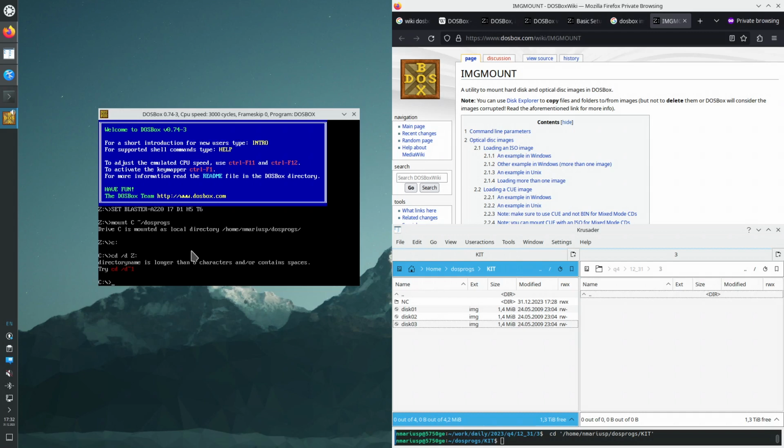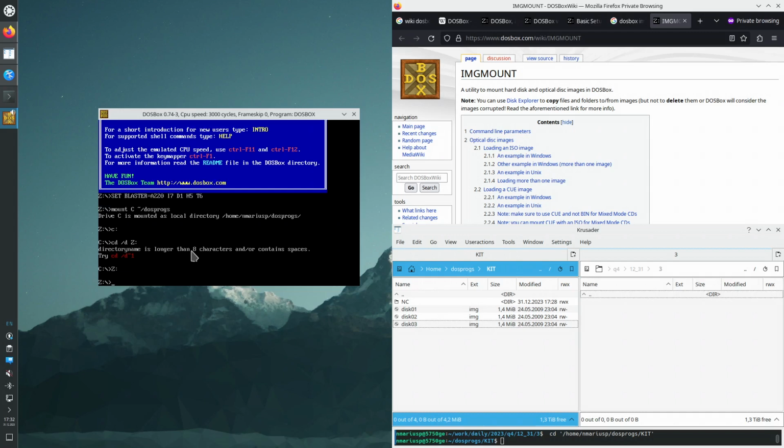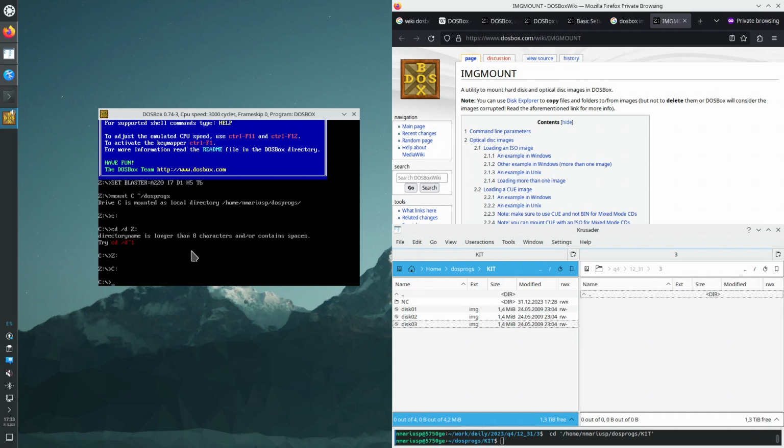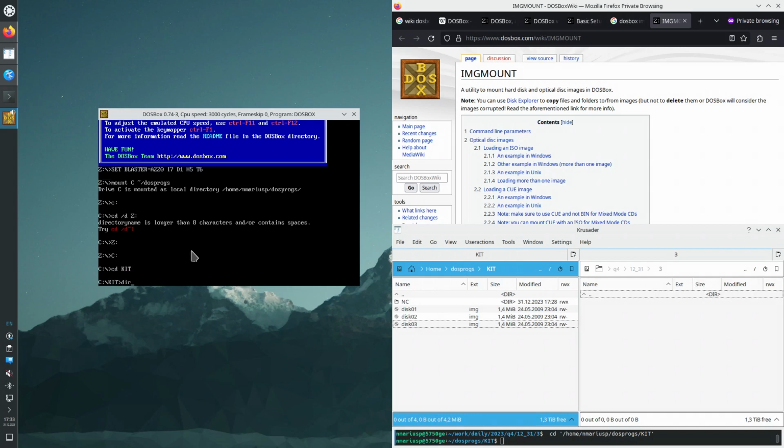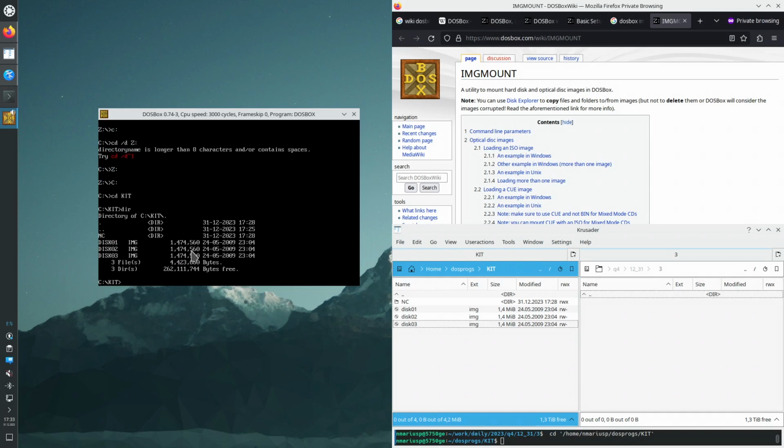In order to switch to the Z drive, you need to go Z: and then change to the directory that you want, the directory from the Z: drive. So back to C:, it remembers where you were last time on a drive. So we need to be in the directory kit. Let's see what's inside. There's the 3 files. And now I need to mount the first one as a floppy disk.